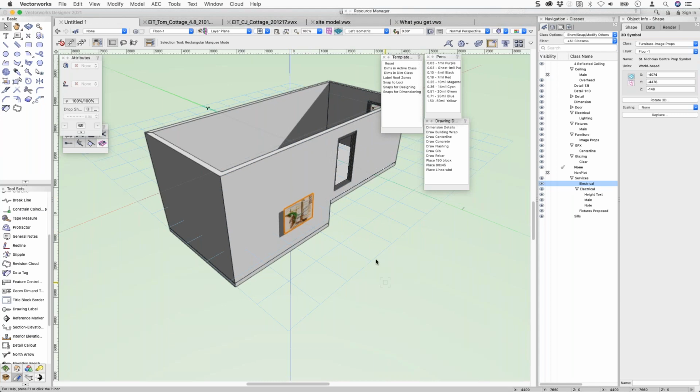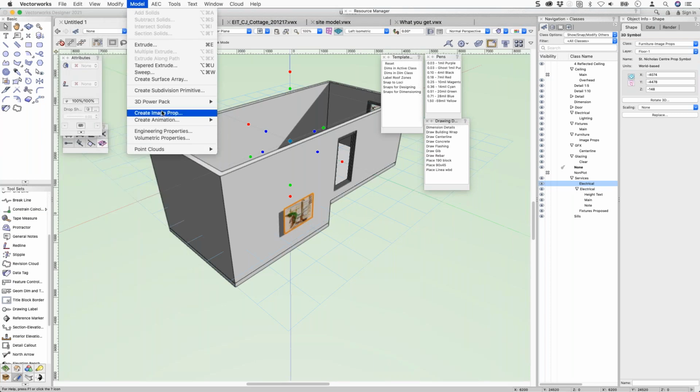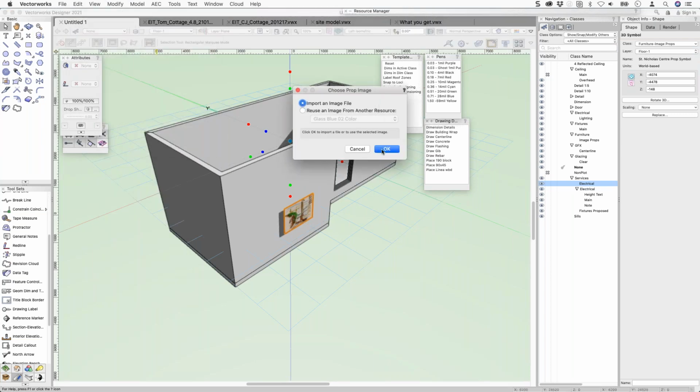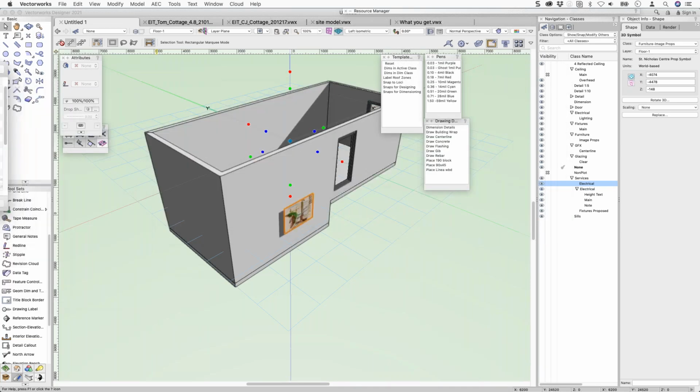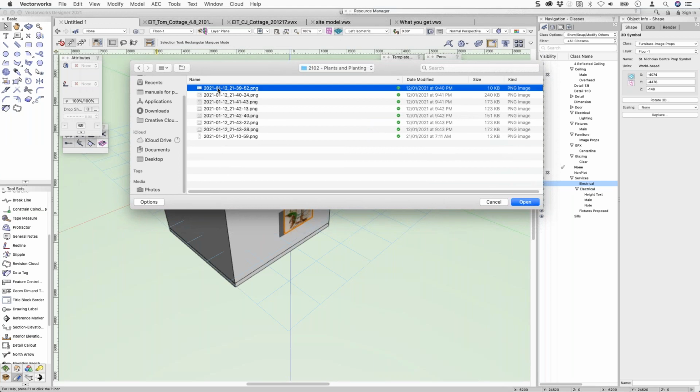So when you import the images, you go to model, create image prop. We're going to import an image file. We just need something. What have I been working on lately? I'm writing a manual on plants and planting at the moment. Okay, so here's all my planting images. Let's import that as an image prop.